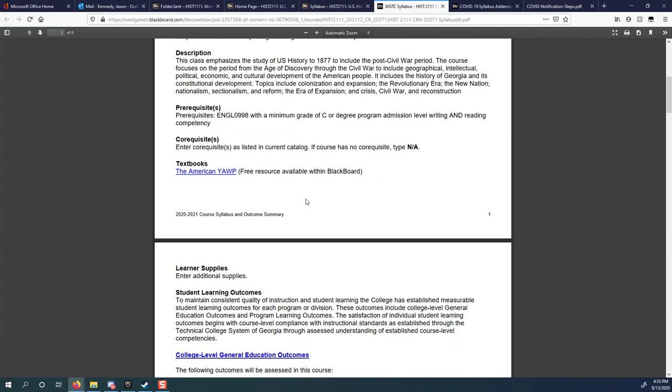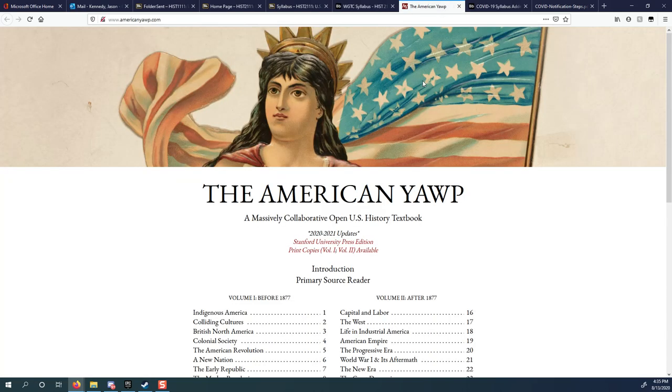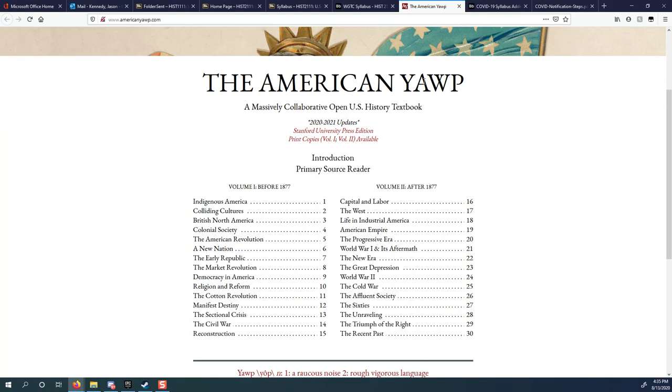Scroll down. There is a textbook for this class, but it's a free textbook. Here on the syllabus, this is a link that will open it up for you. It's called the American YAWP. This is done by Stanford University Press, and as far as textbooks go, it's really not that bad. I've read a lot worse and used a lot worse textbooks.